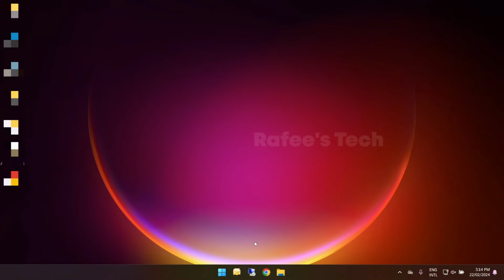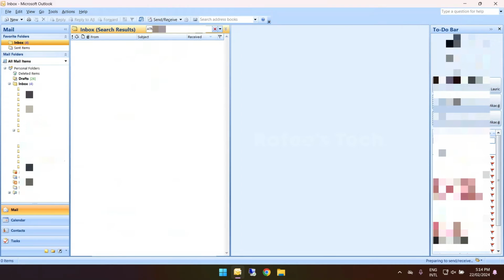After that, just open Outlook again and try to search the email. I'm just searching the same email again. You can see the search result came with results.